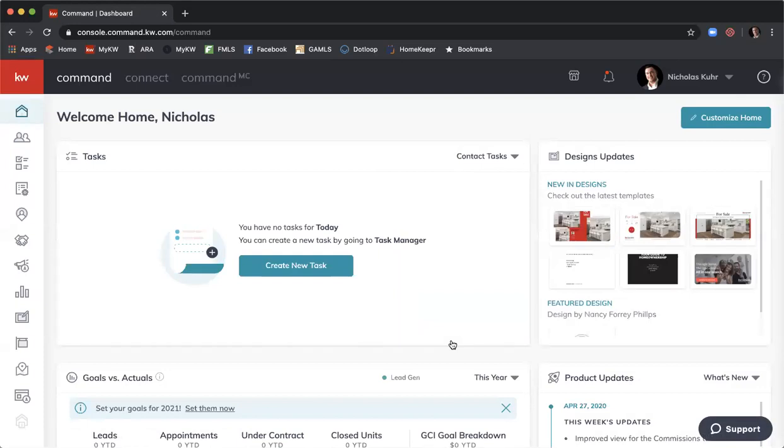There's a lot of information here, so we'll kind of walk through everything. The way I'm going to do this is kind of run through everything along the top, the homepage, and then we'll start down the left-hand side. So here at the top, you have your Command, which is going to be your main day-to-day CRM and transaction tool. To the right, we have Connect.